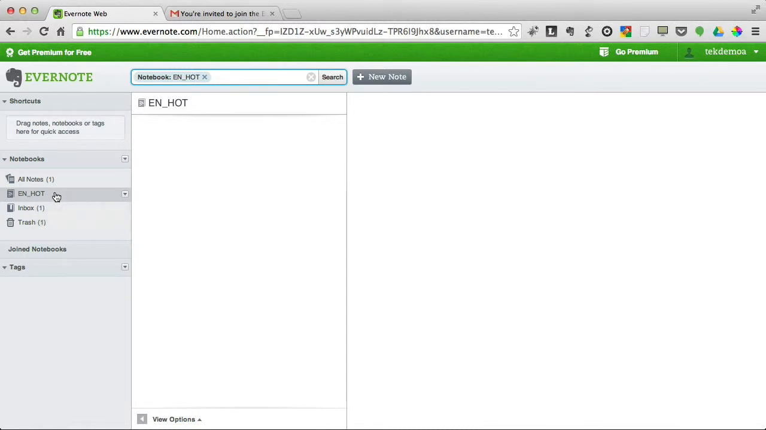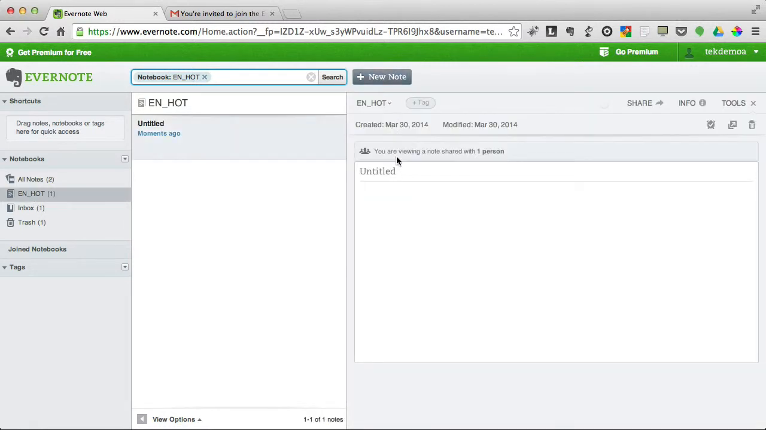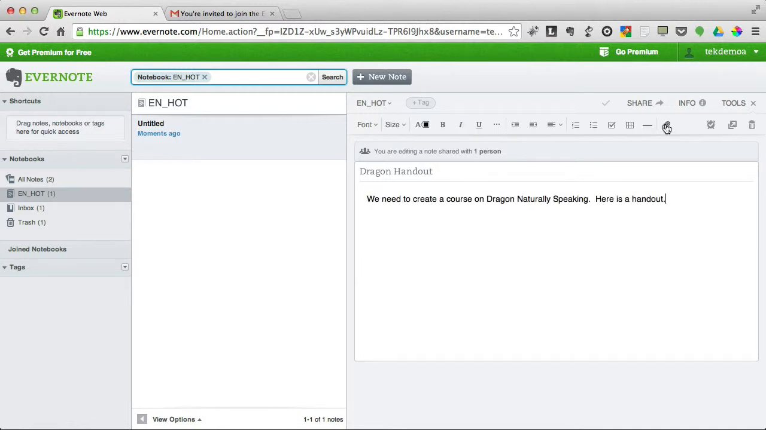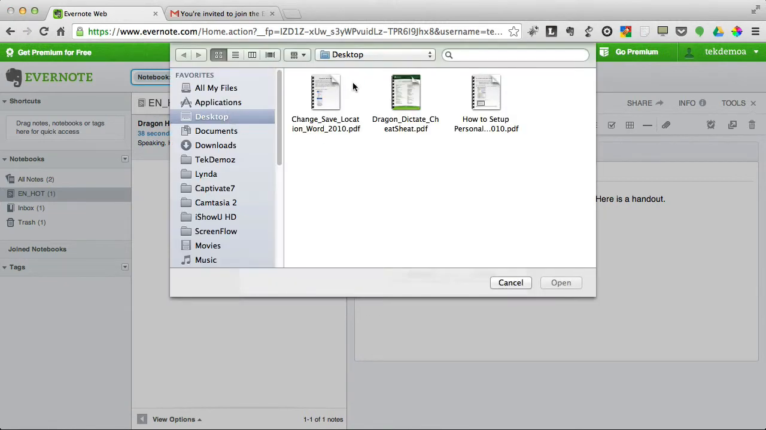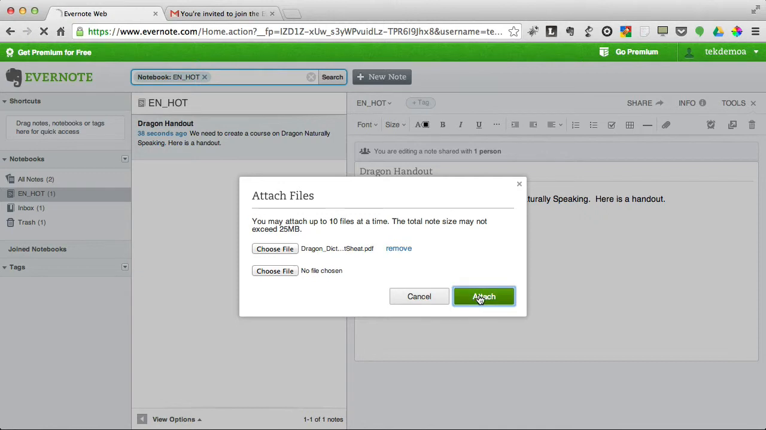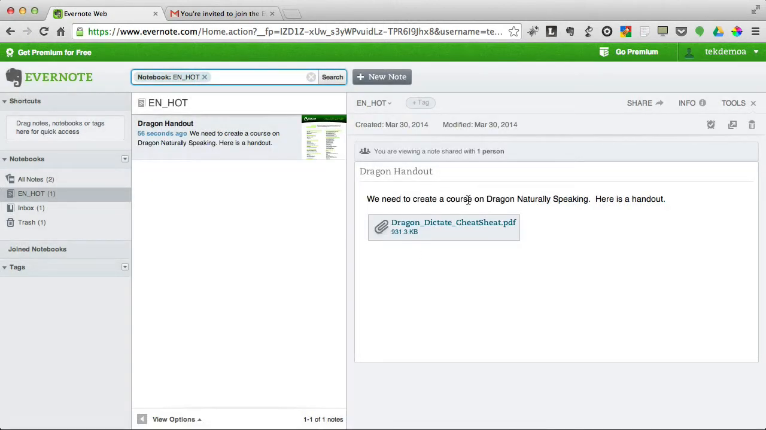So if I go into that notebook, I can create a new note, and I'm going to call this, and I can upload a file to this, and we'll choose the Dragon Dictate file, click open and attach, and so now that file is attached. So then we'll switch back to the main account that we're working with, the Tech Demos account, and see how this all looks after everything has been synced up.